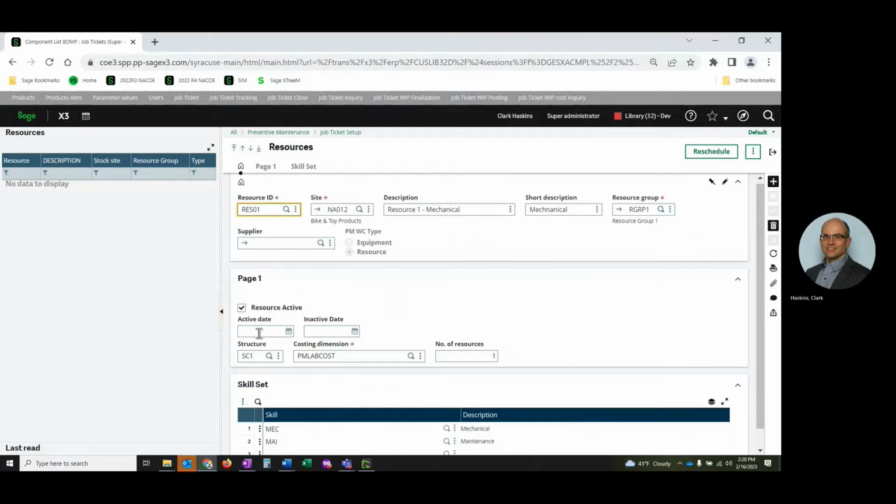When we look at our page 1 information, we can identify whether that resource is active, and define an active date or an inactive date. The use case for having visibility of inactive resources is that we want to be able to maintain the history and identify who performed that actual task. Should the resource active not be selected, that would prevent putting this resource on a job ticket or using them in job ticket tracking.